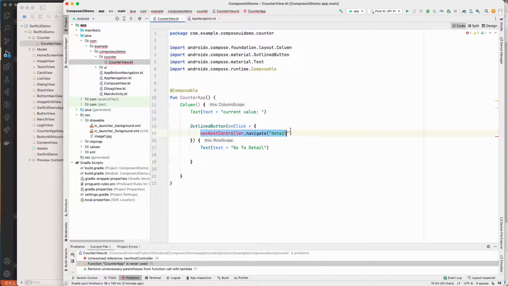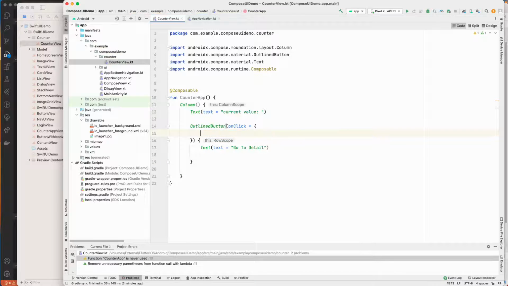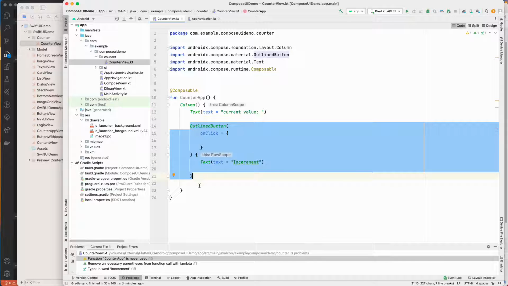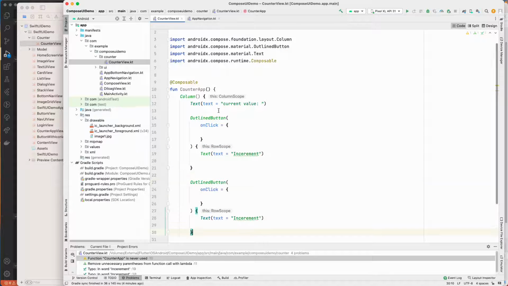And we don't need that one. Let's remove that one over here, and this one we will add over here. I guess let's arrange it properly, right? So once we have that, this we will say increment, and then we will have another one which is the decrement.